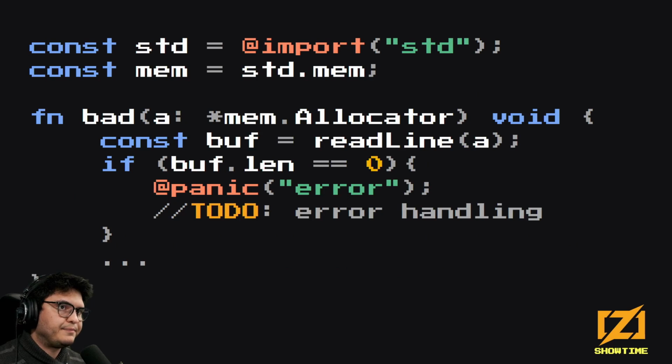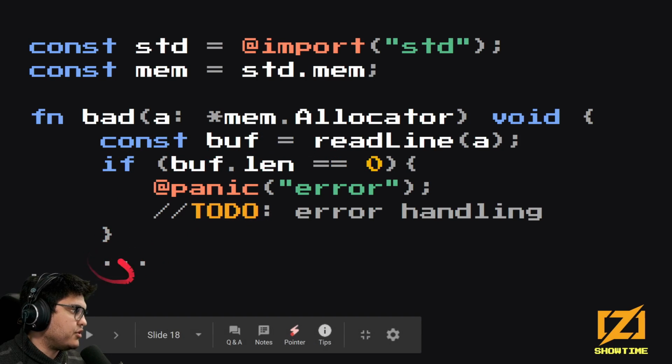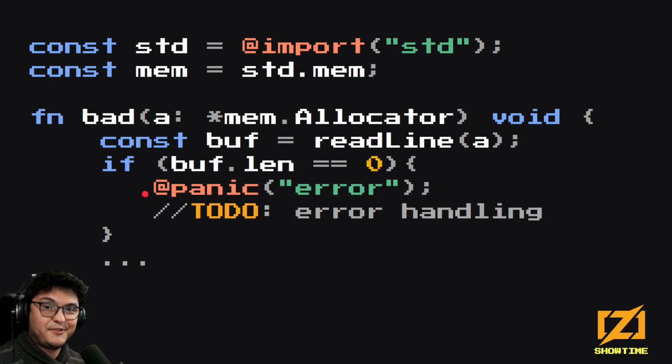How do they look in practice? Let's say that you have this function that should do something with a line read from standard input. And if the buffer length is 0, so if it didn't capture anything, then whatever else you're trying to do doesn't make sense. So you check for the error condition, then boom, panic error. And this is what you will find out in the wild, probably, in all languages, not just Zig. Panic error to do error handling, right? That's the reality.